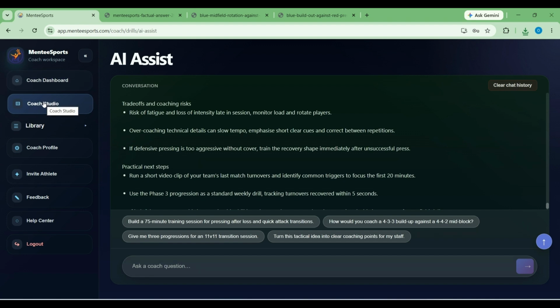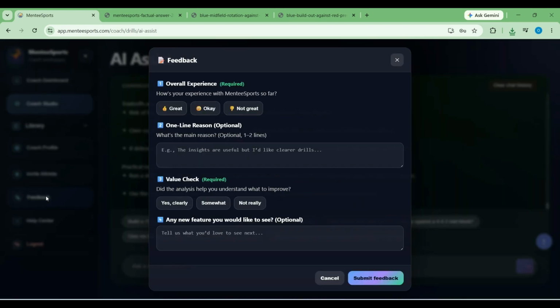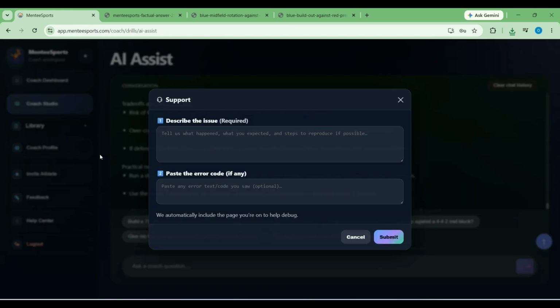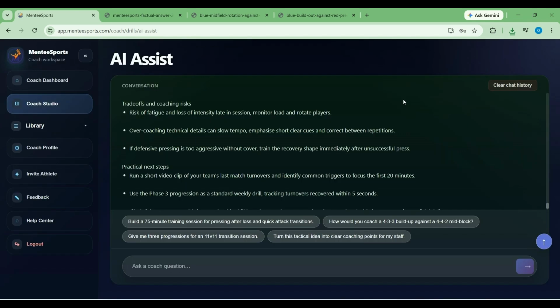So, other things you can do is to update your coach profile. You can leave feedback if you see something that could be better or should be added. If you have an issue, you can always raise a support ticket through the help center. And when you're done, go about enjoying your day because you deserve rest too.